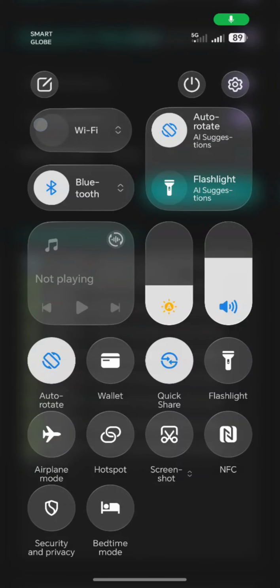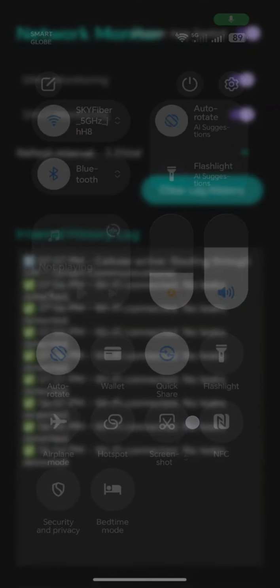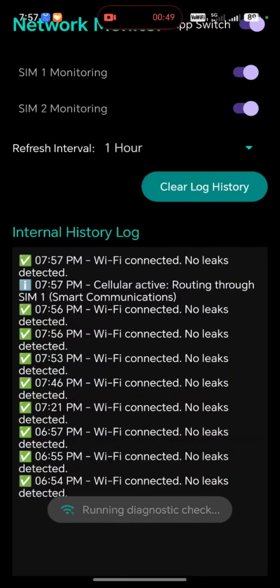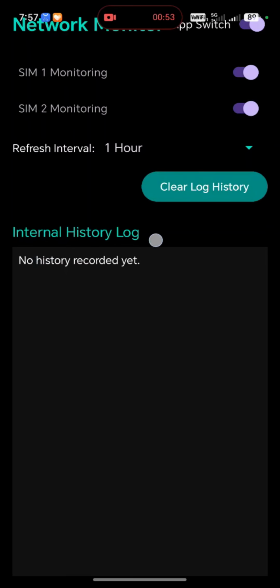NetworkWorker.java. This file does the heavy lifting behind the scenes. It runs quietly even if you close the app. It checks your phone lines and prints a clean, time-stamped message at the top of the log. For example, a green checkmark, 12:30 p.m., using Wi-Fi safely.